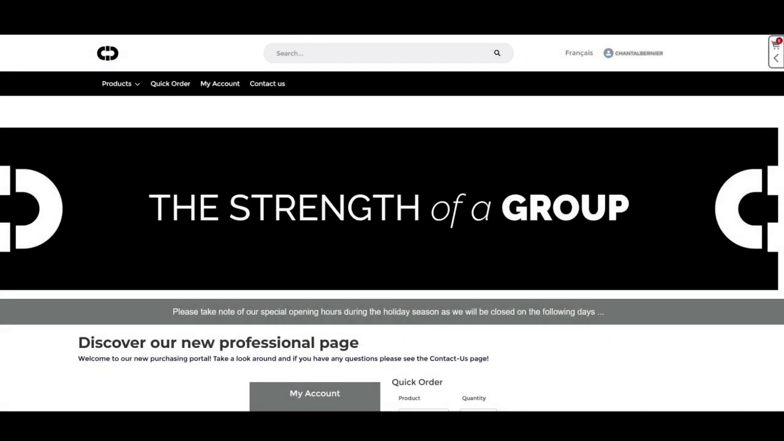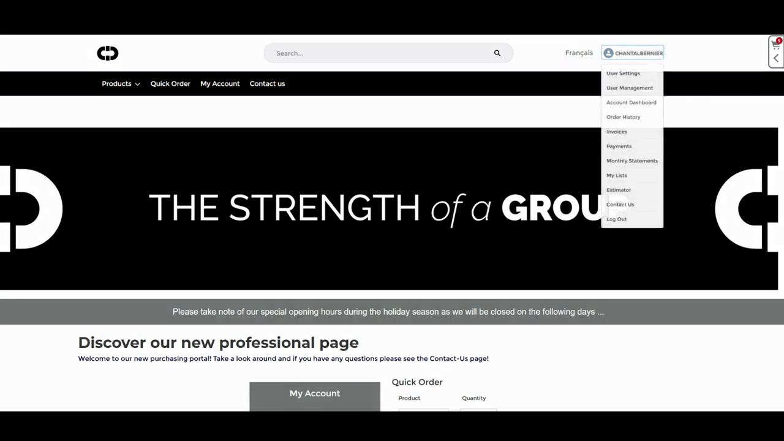The estimator is a tool that facilitates the creation of customized quotes for your customers. To access the estimate tool, click your nickname at the top right of the page to access the menu. Then select Estimator. The estimator is only accessible to users with permission to access it.